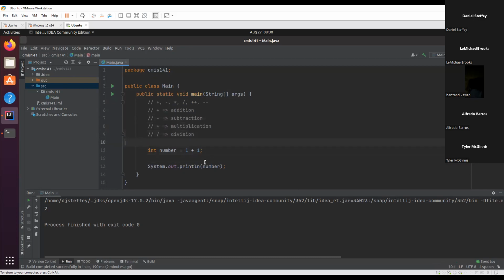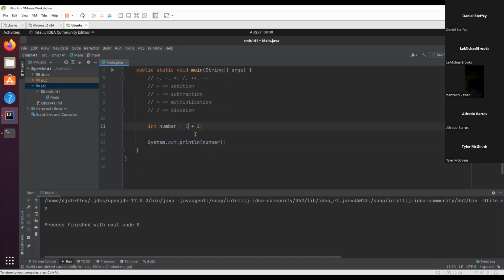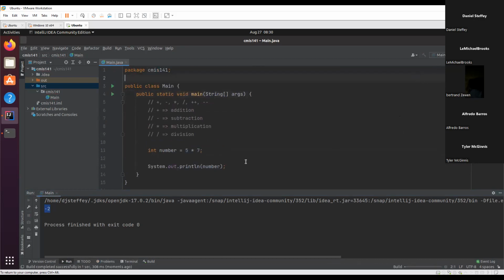So if we have our number 1 plus 1, we already saw it's 2. Let's say if we have 5 minus 7, that should give us a minus 2. We run it. There you go. It's a minus 2. Let's do multiplication. 5 times 7 should give us 35. There we go. And then let's say 50 divided by 5. Oops, not times 5. 50 divided by 5. That should give us 10, right? You run it. There you go, 10. So that's your simple addition, subtraction, multiplication, and division.